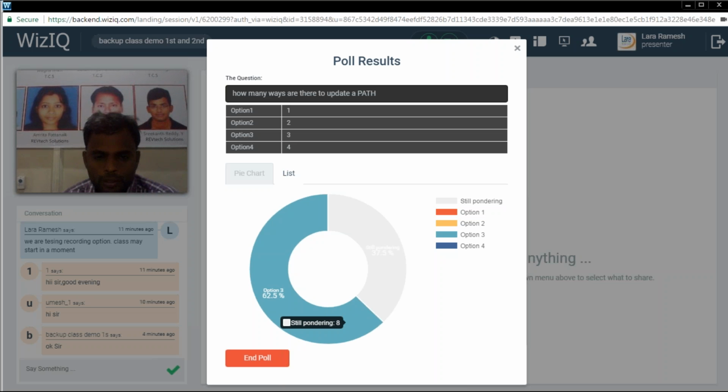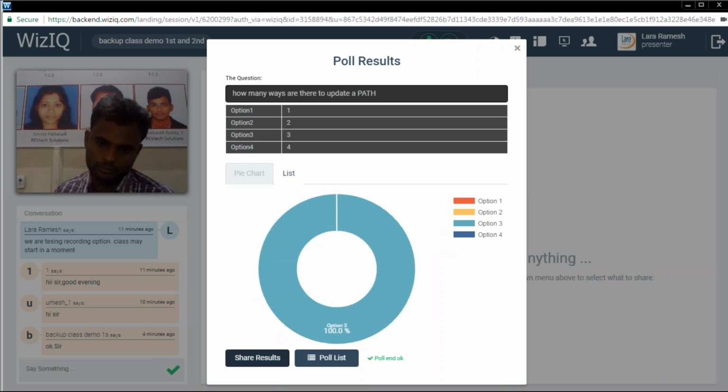Still 8 more people not polled. Please finish off those people also. Come on. I'm ending the poll. Let's share the results.